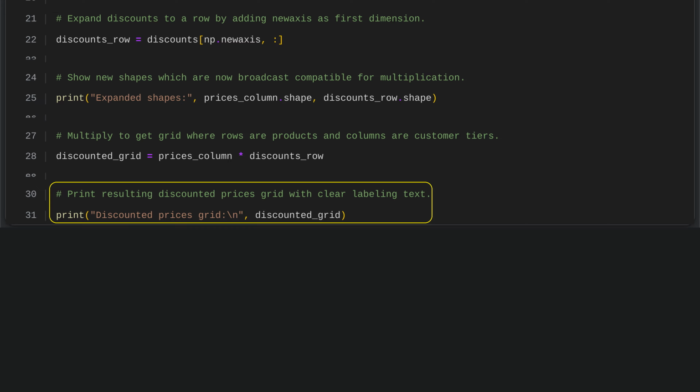The code prints a grid of discounted prices showing the final cost of each product after its discount is applied. In this grid, each row represents a different product, and each column represents a different customer tier. The print statement also includes a clear label so it is easy to understand what the grid of numbers means when you look at the output.